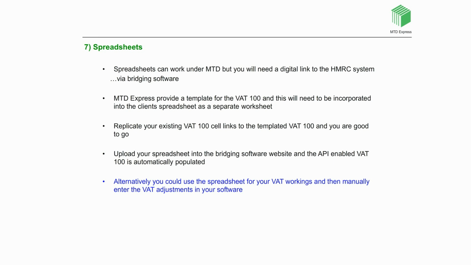Alternatively, you could use the spreadsheet for your VAT workings. So let's say I'm partially exempt and I'm doing all my VAT workings in a spreadsheet, and I'm going back into my desktop software and manually entering the VAT adjustments in my software. Now in that case, you don't need to export to your spreadsheet or export back from your spreadsheet. All you need to do is manually prepare your VAT return on your spreadsheet, partial exemption VAT return for example. You then go back into your desktop software, make the adjustments in there, and then you bridge from your desktop software. You only need to bridge from the spreadsheet if you are fundamentally keeping your records in spreadsheets.